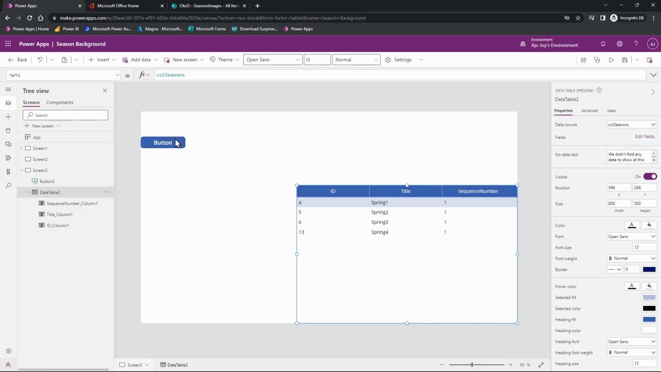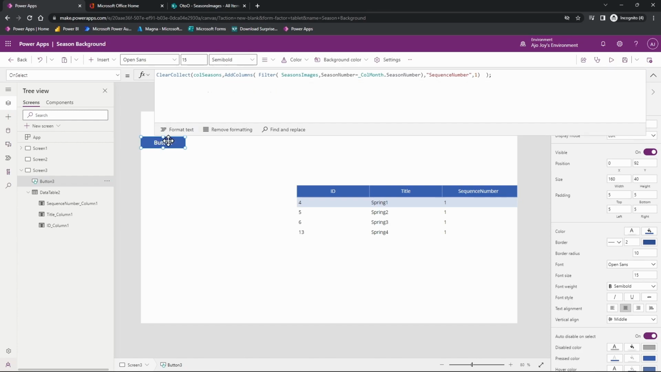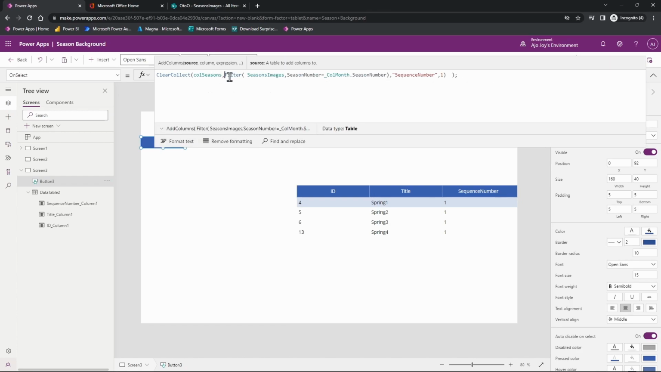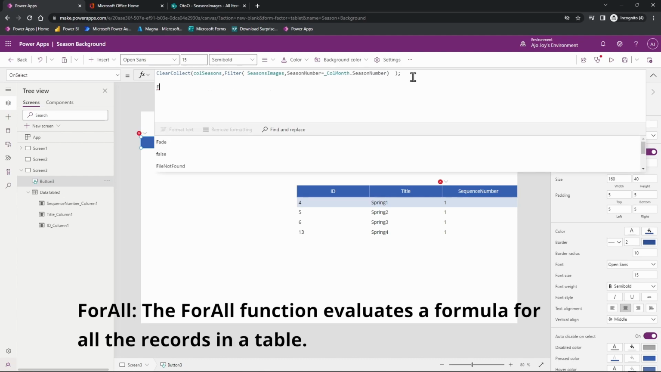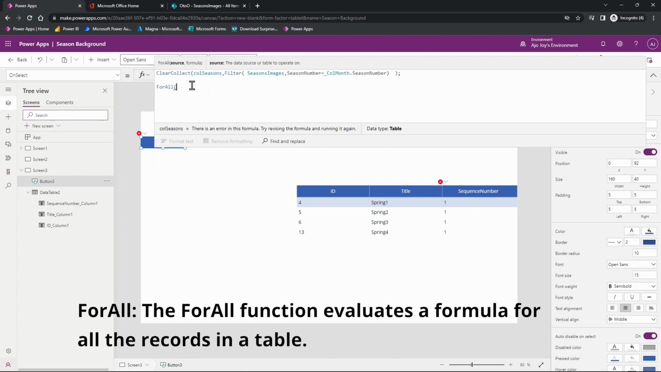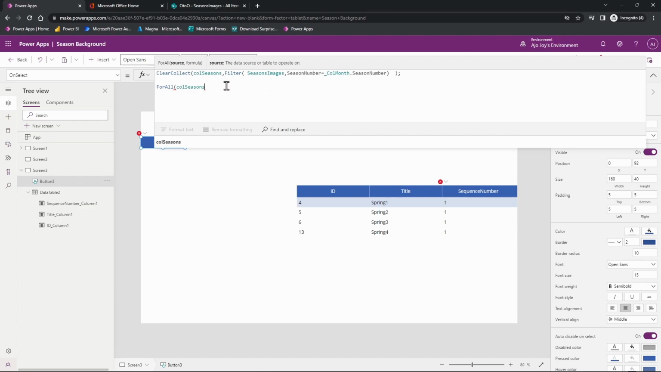Now we will try to make this number in sequence. To do that, PowerApps doesn't have a for or while loop function like in other programming languages. What we have in PowerApps is the ForAll function. ForAll will evaluate a formula for all the records in a table. For example, if you run ForAll with the current collection that we have, it will run the formula 4 times since we have 4 records in it. We could also use the values from this collection inside the ForAll function.